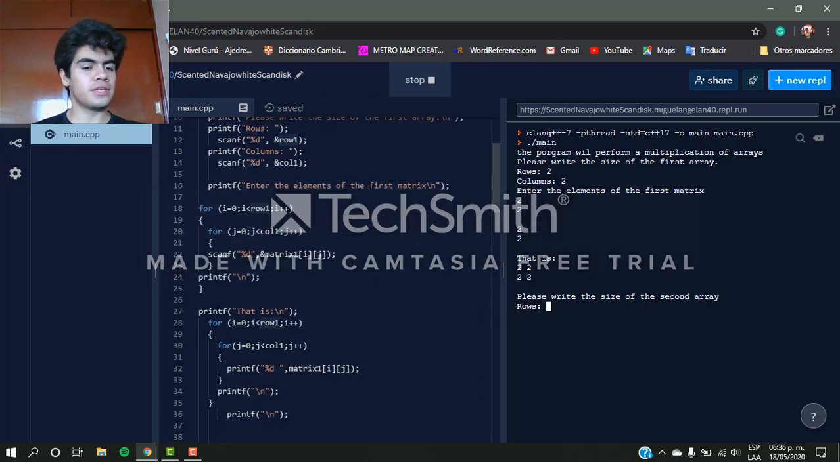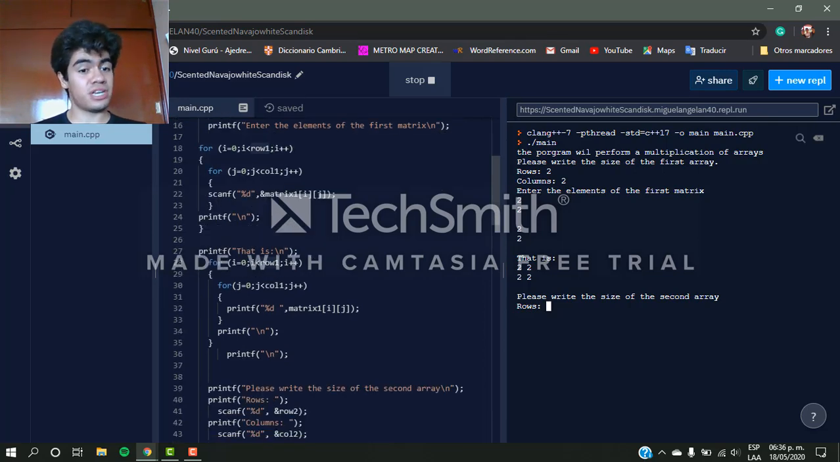The scanf is the thing that will ask us for the information of the matrix. This printf will show us this, will translate the matrix, the array, in a more visual way for us to analyze if we wrote our array in the correct way or if we need to make some corrections.